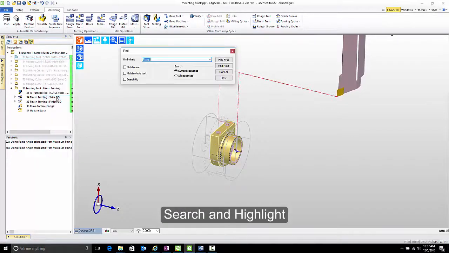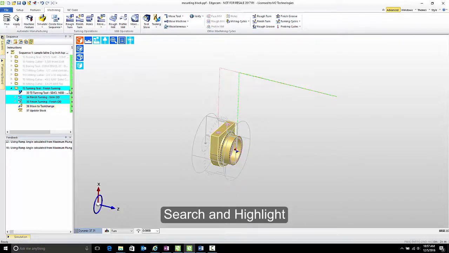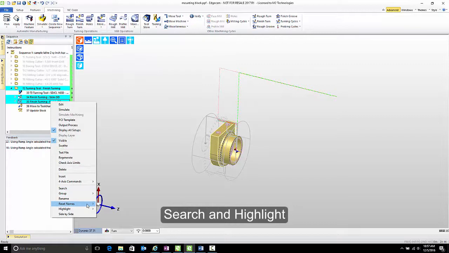EdgeCam offers the ability to search the machining sequence. Text search can be done for event names, comments, and other text displayed in the sequence window. Search results can be highlighted, keeping them marked, which provides easy identification for future action. Highlights can also be added or removed as needed directly from the shortcut menu.